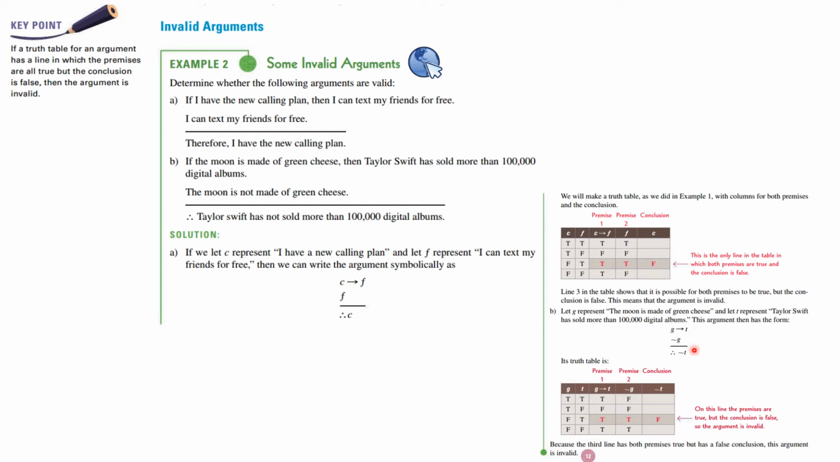So we'll force both of the premises to be true, and we notice that again in the third line we have a true and a true for the premises, but we have a false for the conclusion. That means the argument is invalid, and soon we'll have a name for this argument. So anytime you see if C, then F, F, therefore C, that is not a valid argument.